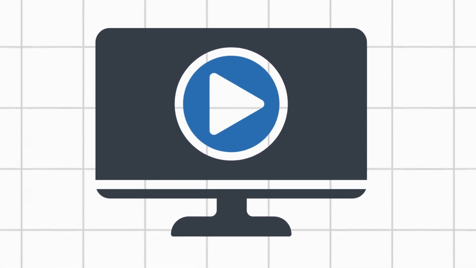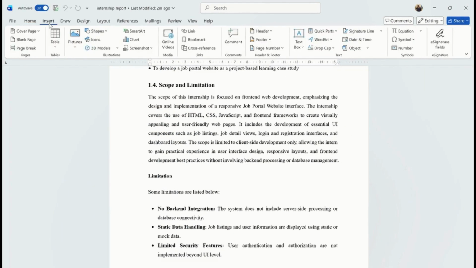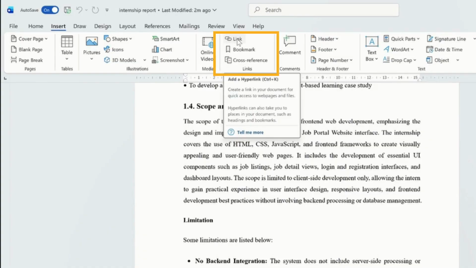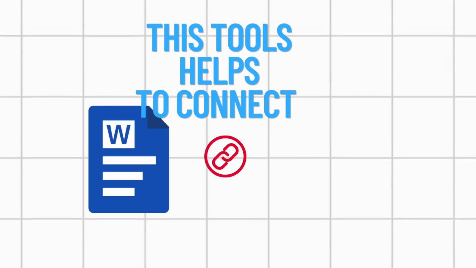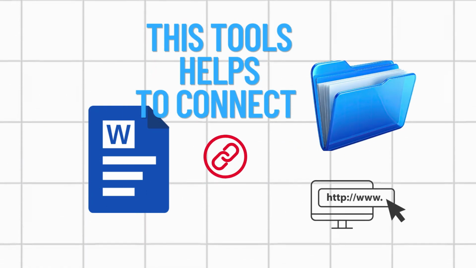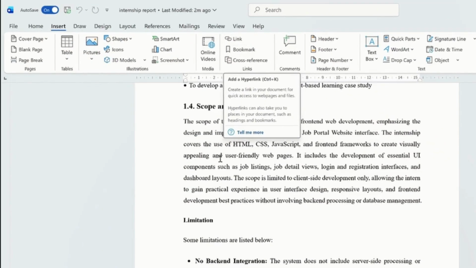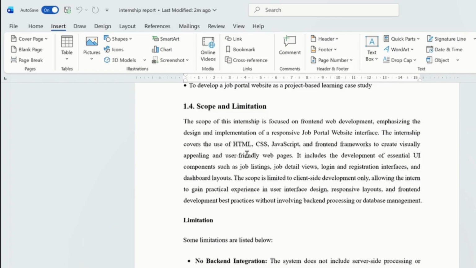In this video, we are moving forward inside the Insert tab and exploring a very useful section, the Links group. This includes Hyperlink, Bookmark and cross-reference. These tools help you connect different parts of your document or link to other files and websites. I'll show you how this works one by one.